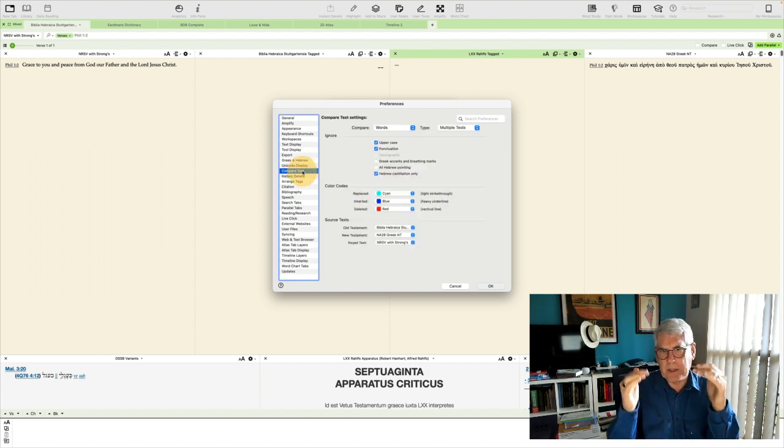Comparing texts, this is when you're having two parallel panes and you're wanting to look at them and compare things. I'm choosing words, but I could have lexical forms or tags, but by default I'll go words. Multiple text rather than a single text. Ignore uppercase, ignore punctuation, don't ignore Greek accents and breathing marks. Don't ignore Hebrew pointing. Do ignore the Hebrew cantillation marks, the chanting marks. They're not part of the Hebrew text.